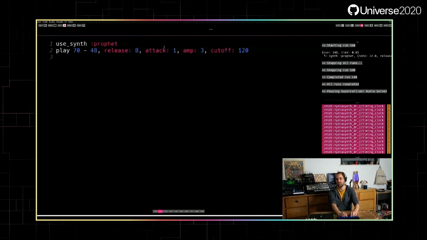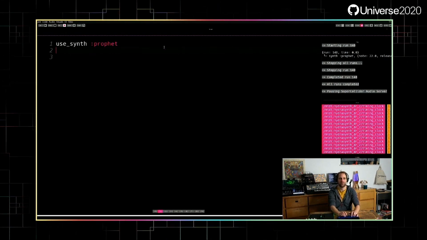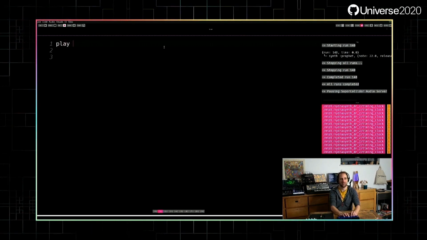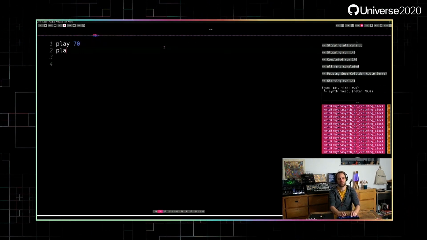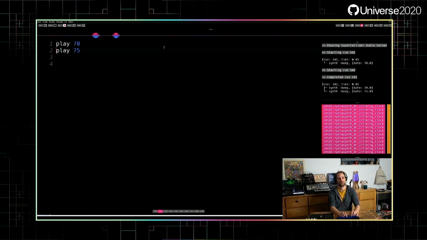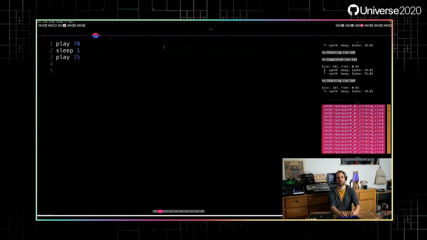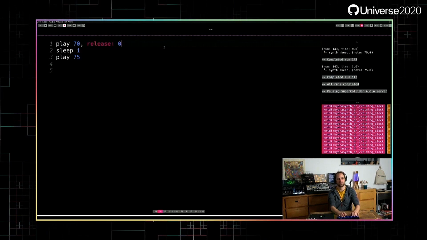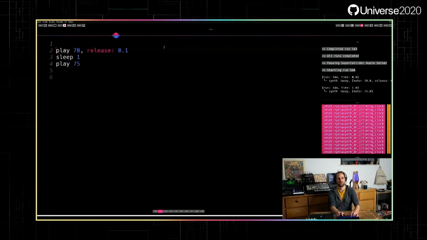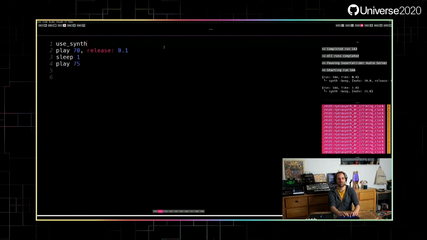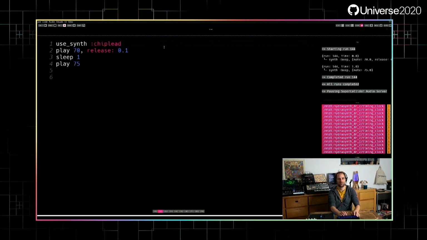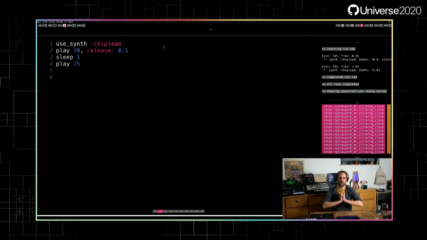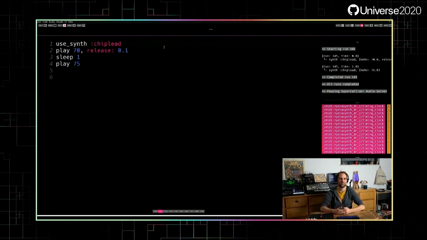But it also has another important aspect, because in Sonic Pi, you've seen already that we can do play. We can play multiple notes. We can wait between the notes. We can change the length of notes. We can change a synthesizer. And so this gives you access to a huge amount of music possibilities already.